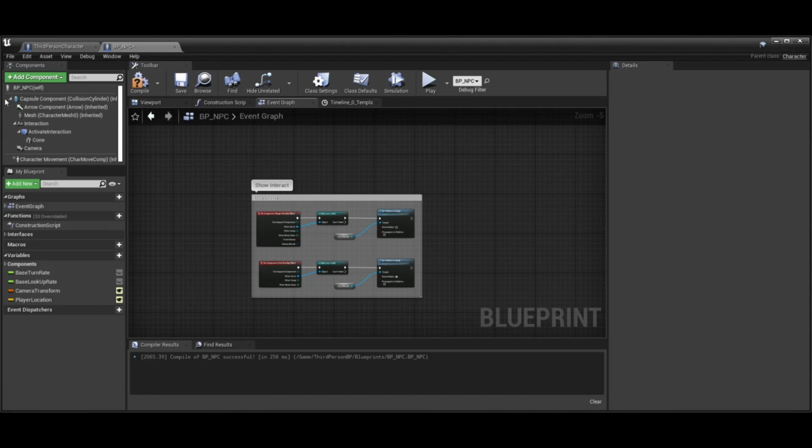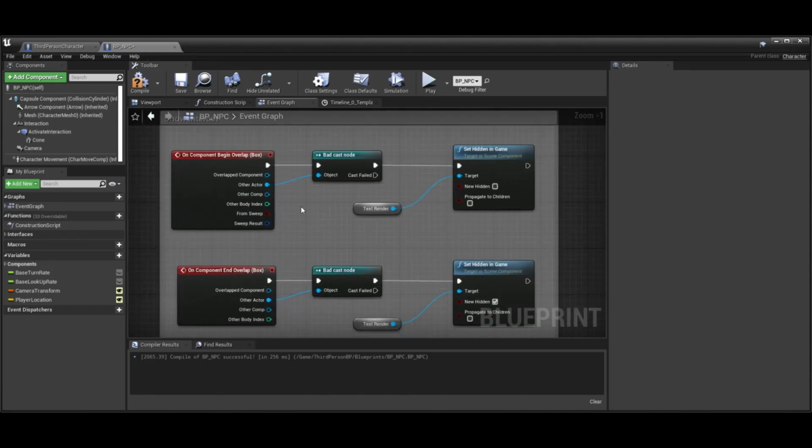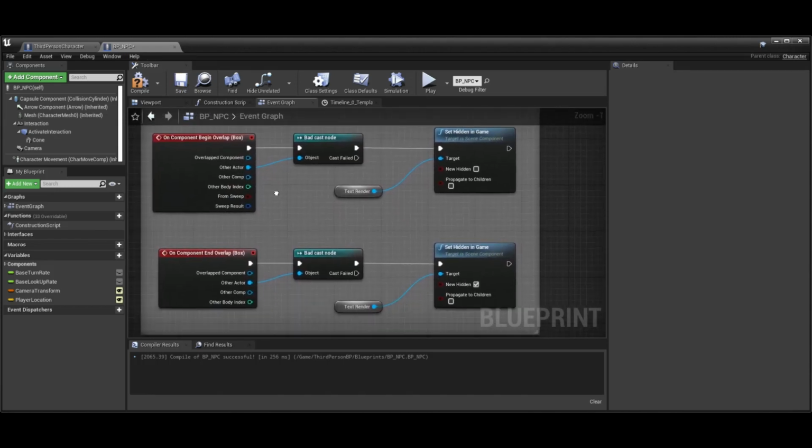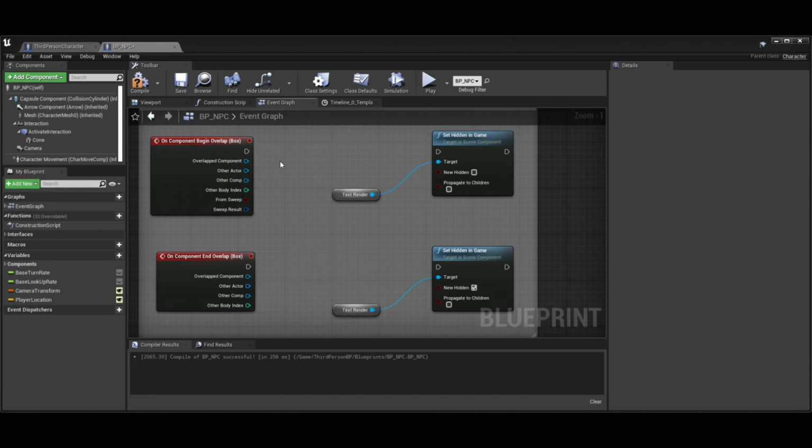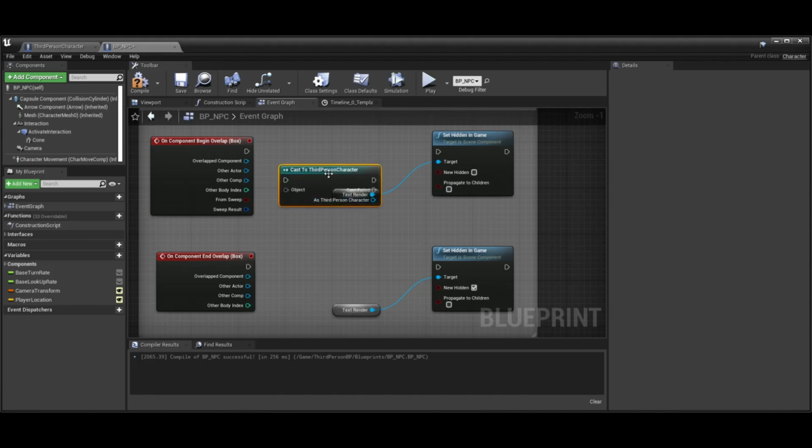If you're stuck on part 1 of the video, when you get to the part where you have to copy and paste into the blueprint for the NPC, you've got to remove these 2 bad cast nodes. What this means is it can't figure out what blueprint it wants to call. What you need to do is to cast to your third-person character, or whatever the name of your character is.